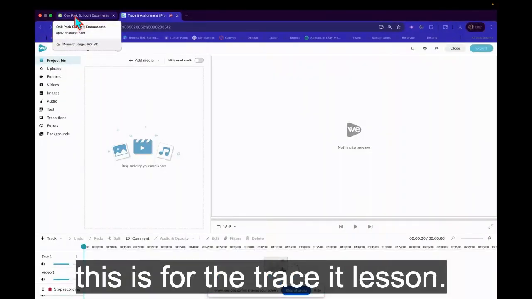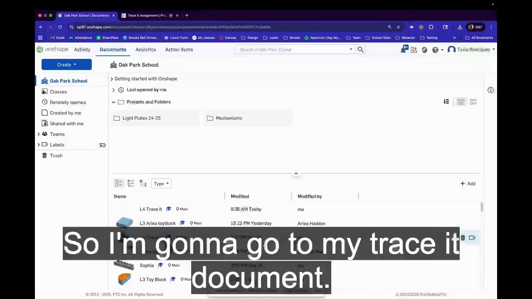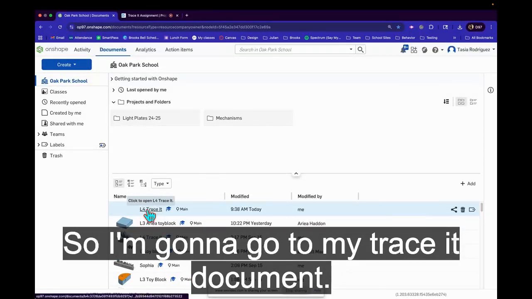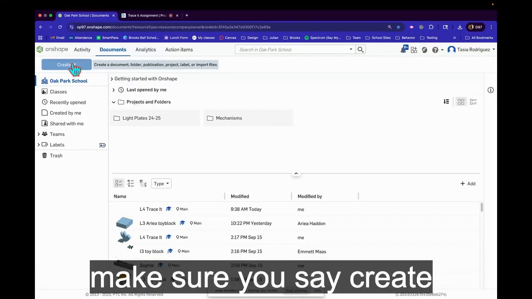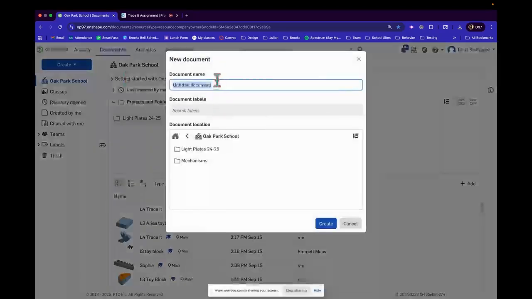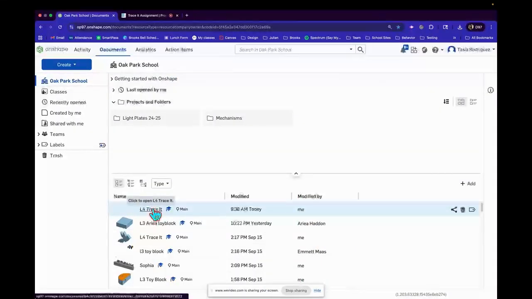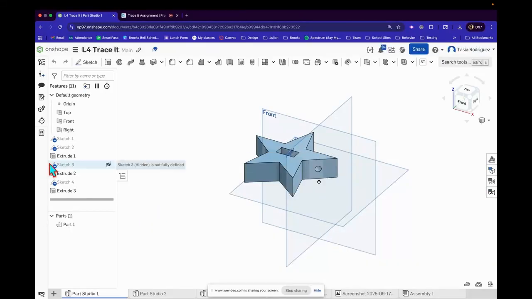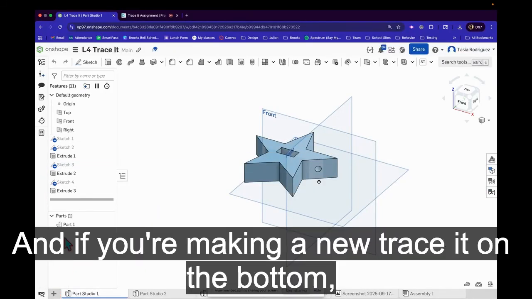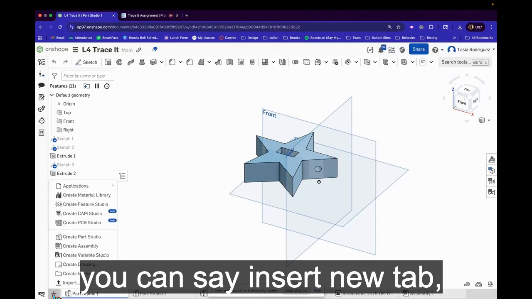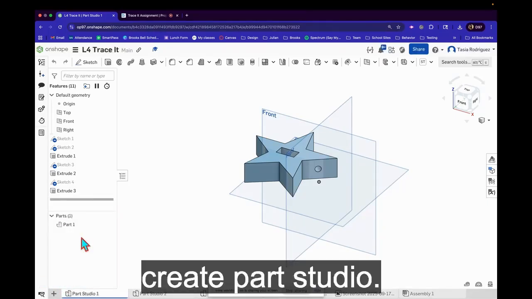All right, this is for the Trace It lesson. So I'm going to go to my Trace It document. If you did not create this, make sure you say create, document, title it lesson 4, Trace It. So I'm going to open the one that I already created. And if you're making a new Trace It, on the bottom, you can say insert new tab, create part studio.